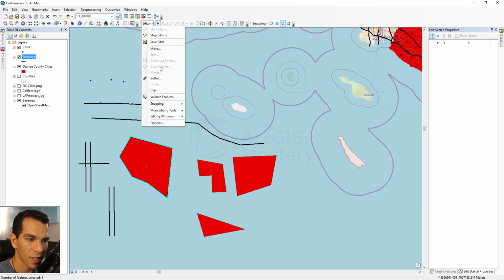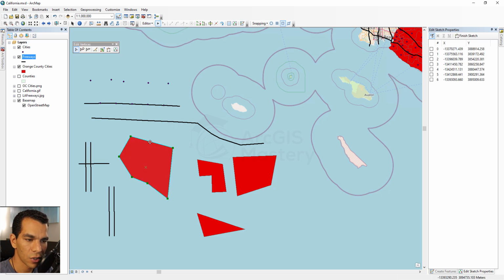So now we finished looking at this menu right here and the edit vertices toolbar. Let's see what other options we have right here.